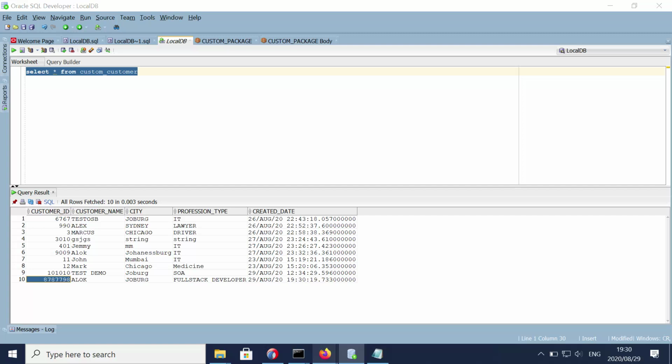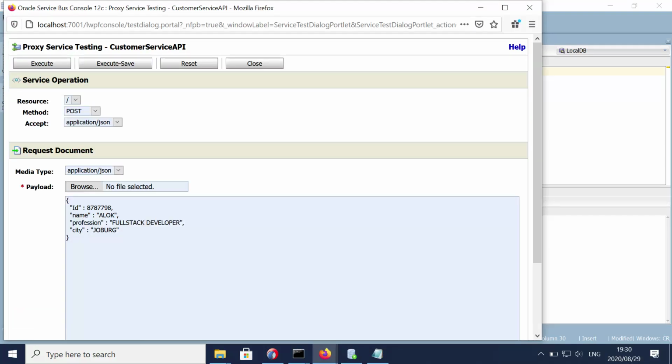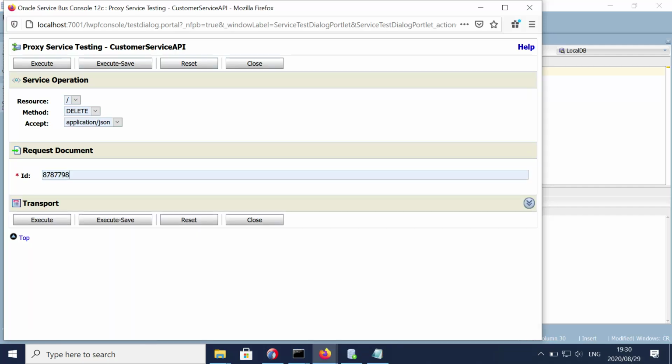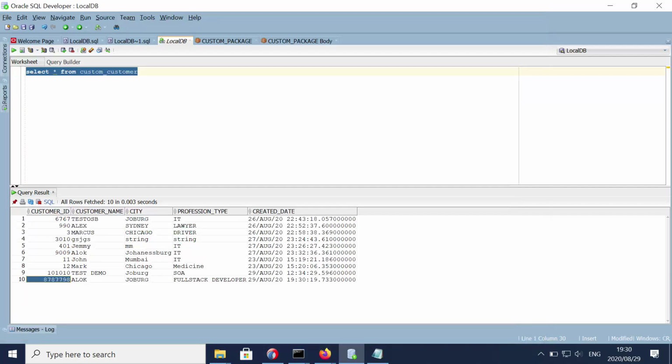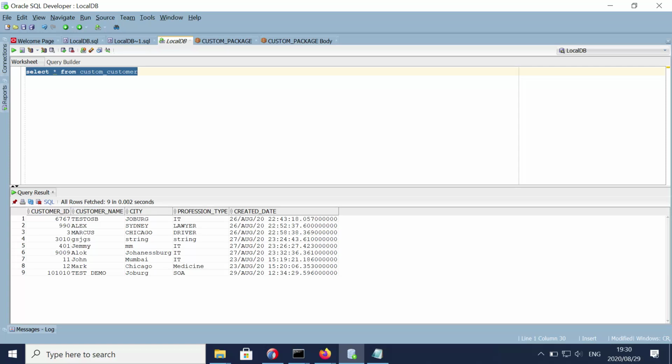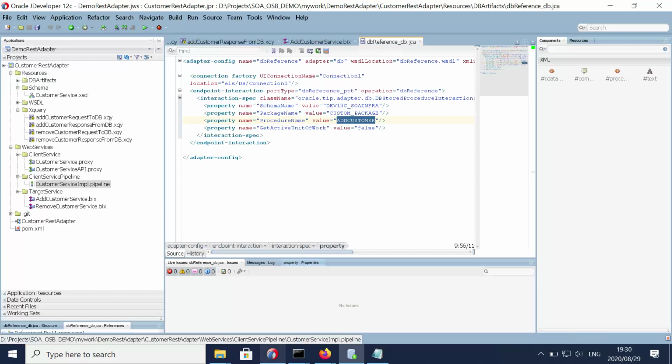Then go back again, press back, copy this ID and select the delete method, and let's remove the customer from there. We received 200, and let's run this application again. Yes, the customer has been removed from the database. So that's all pretty much for this project and for this demo.